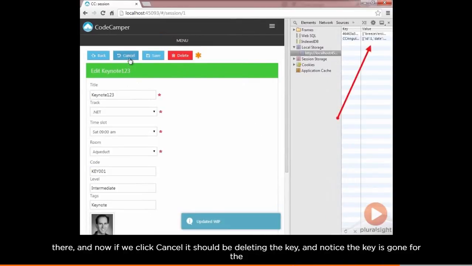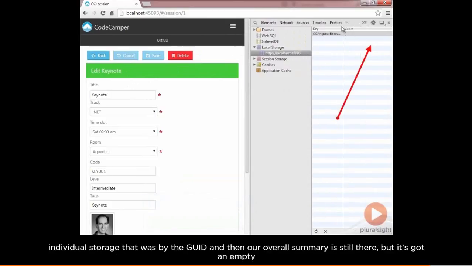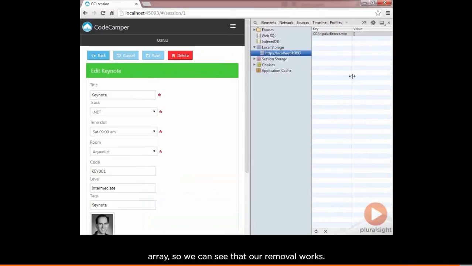And now if we click cancel, it should be deleting the key. And notice the key is gone for the individual storage, that was by the GUID, and then our overall summary is still there, but it's got an empty array. So we can see that our removal works.